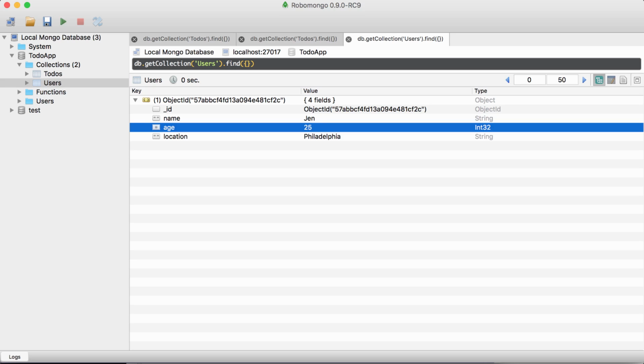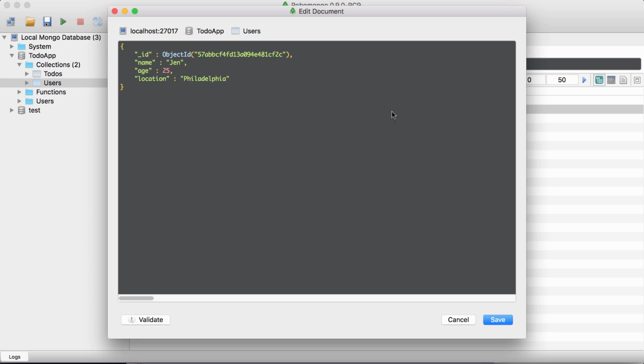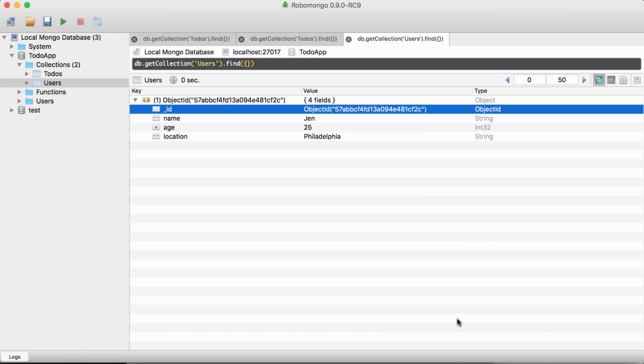Hopefully that went well. To kick things off, I'm going to grab the ID of the document right here, since this is the document I want to update. I'll copy it to the clipboard, and now we can focus on writing that statement over inside of Atom. First up, we'll update the name since we already know how to do that.